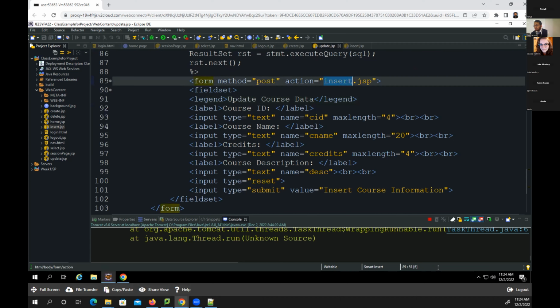And the action will be update2.jsp, which we still need to code. That is the page that will update for us, and we'll come back to this page. So we'll not have two postbacks, it'll be confusing. So this one is update, so that'll be update2.jsp.